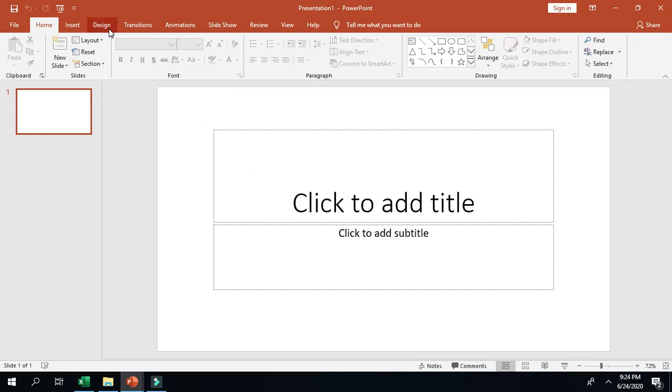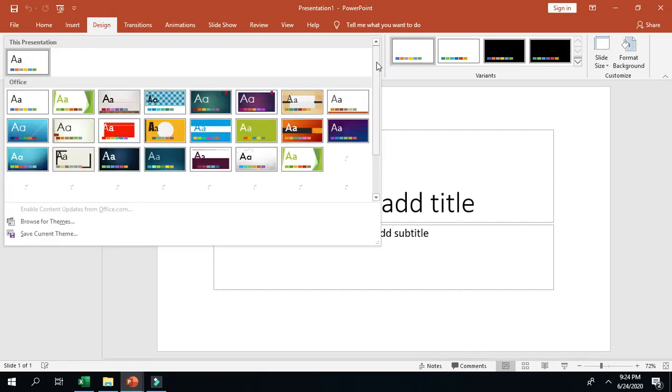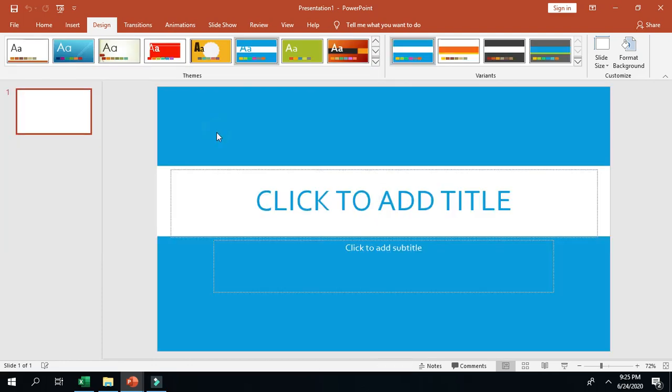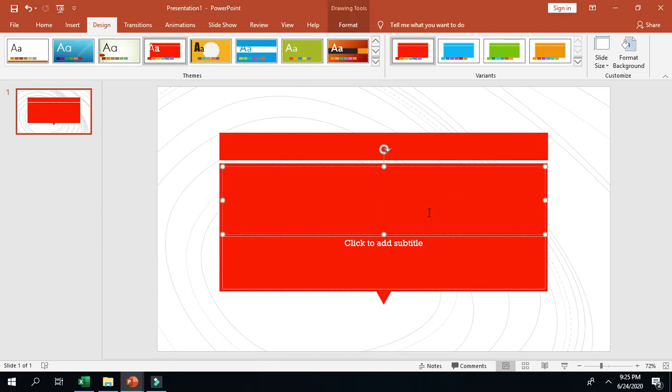Now we can choose any design. These are the designs and we can choose any design according to our choice. So next is creating the title slide.